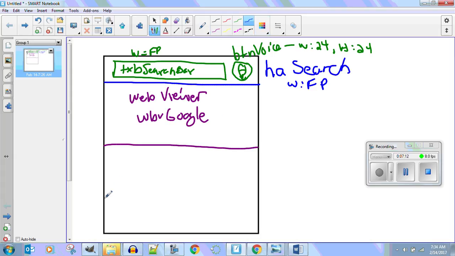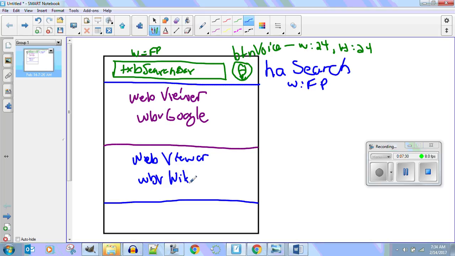And then I'll put a different one underneath here. Okay. This next box is going to be a web viewer. That was a terrible E. Web viewer. And this is going to be WBV Wikipedia. Can I just say wiki? Would you guys know if I just say wiki what it means, or do you need me to say? Do you guys know what wiki is? Okay. All right.